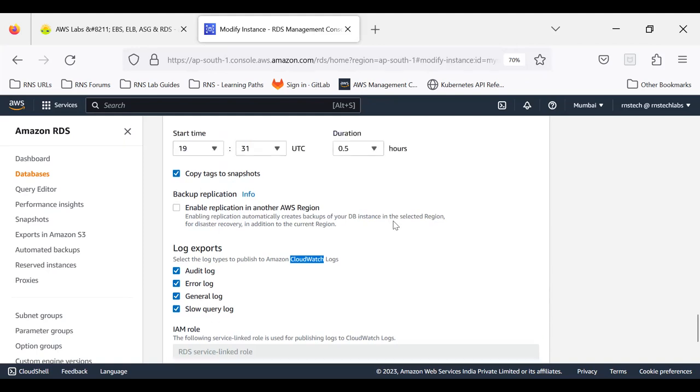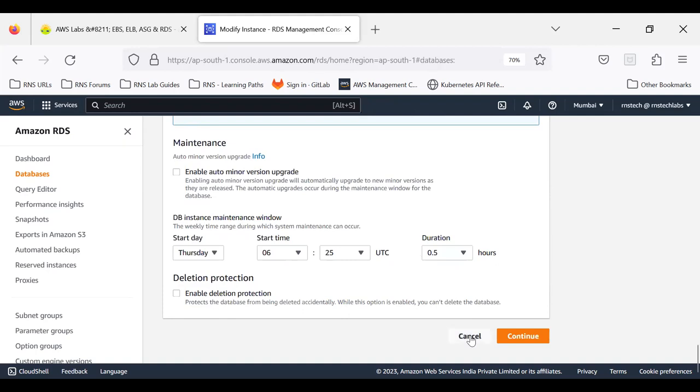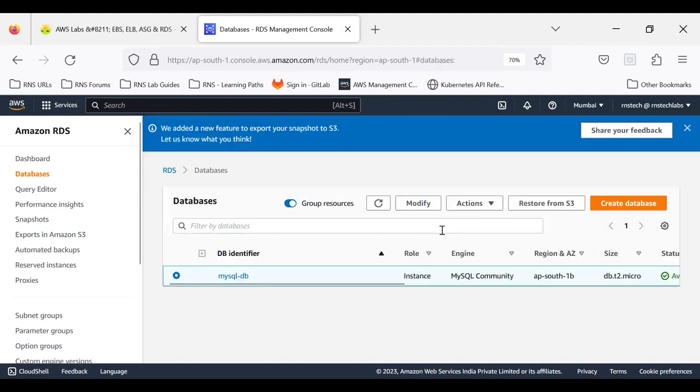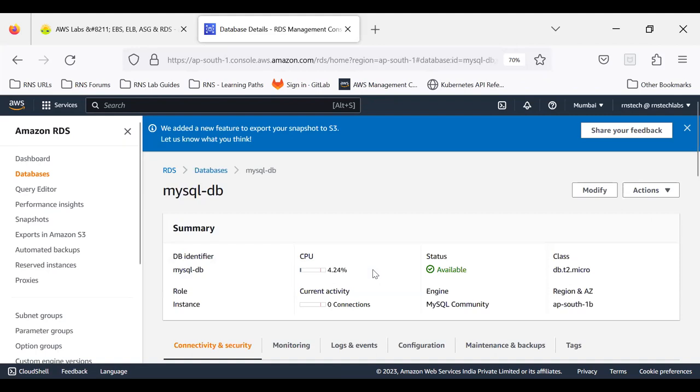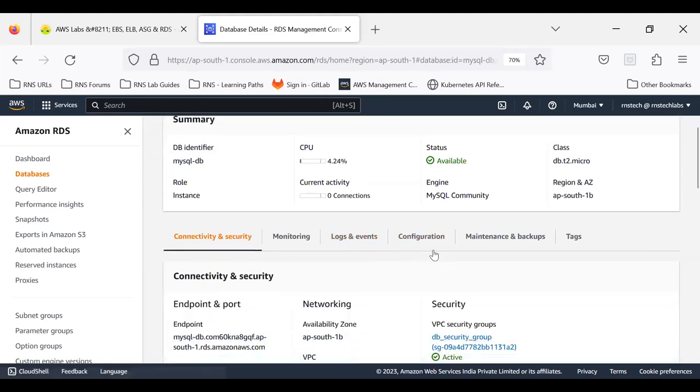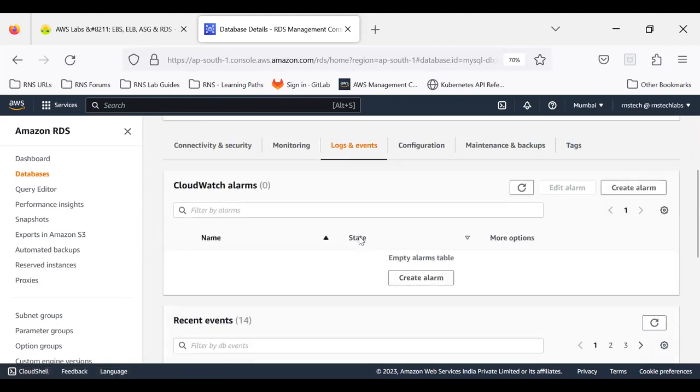You don't even need to use this log section. Directly you can go to CloudWatch and analyze the errors.